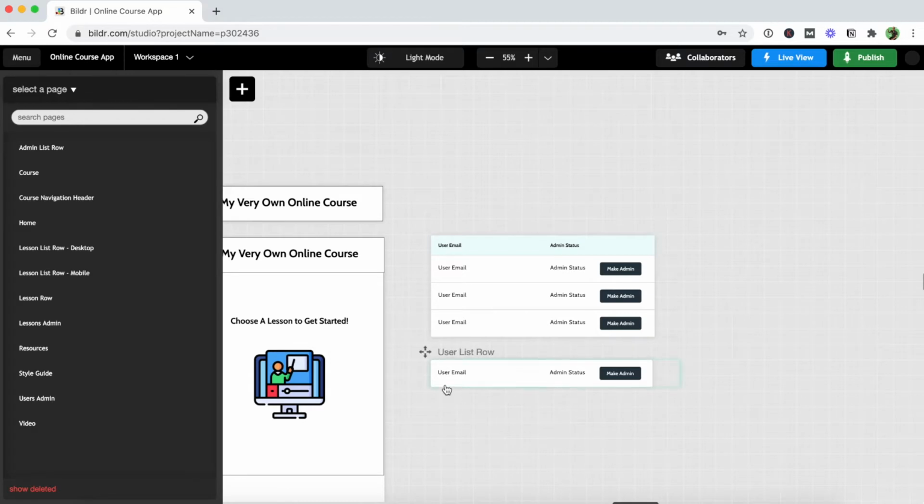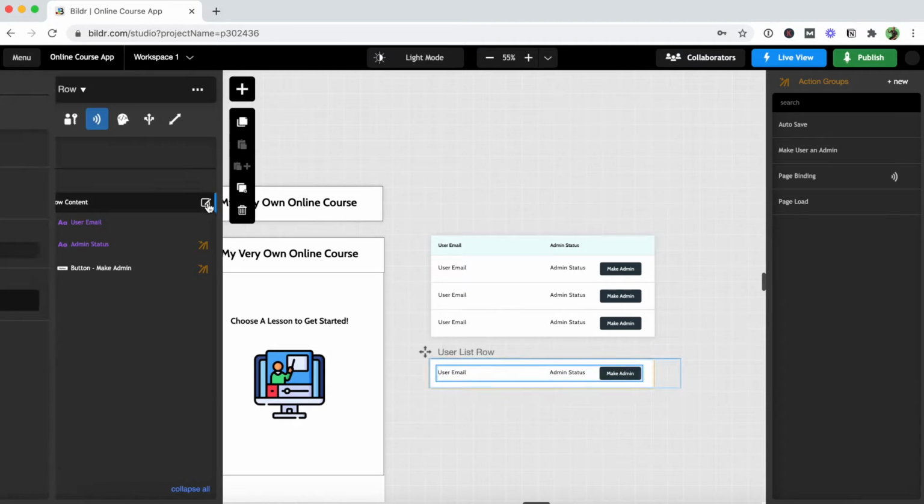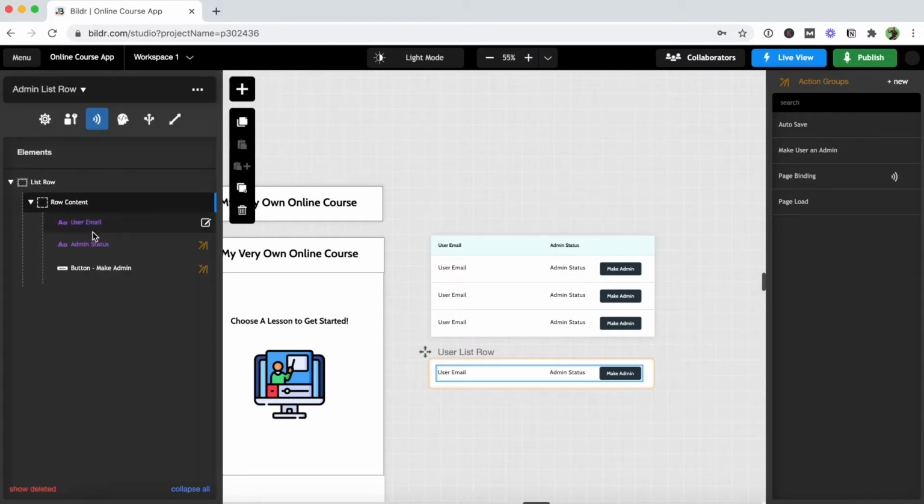So first I set up a user list row, using the same kind of list row we've used a couple times before for our lessons. And then again, I deleted out the things I'm not going to use and reconfigured the things I want to use. So within the row content, I believe I just made this a flex row and align items center to center them vertically.